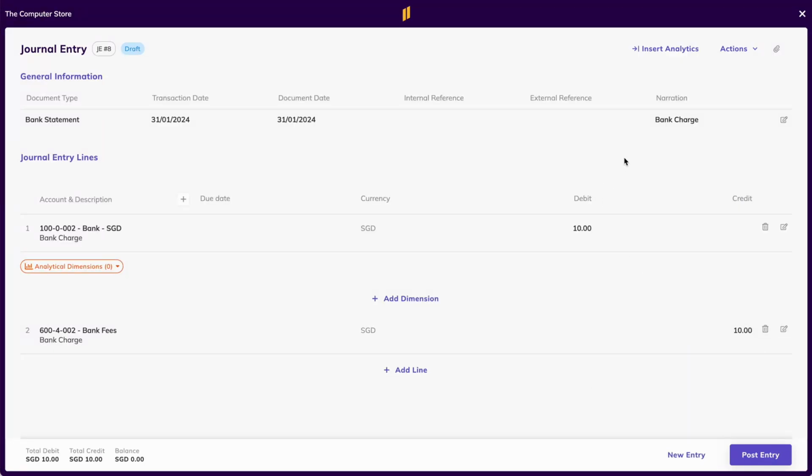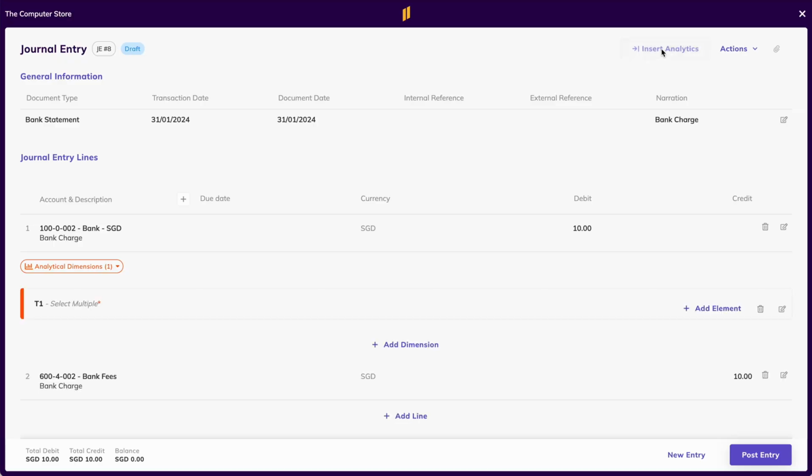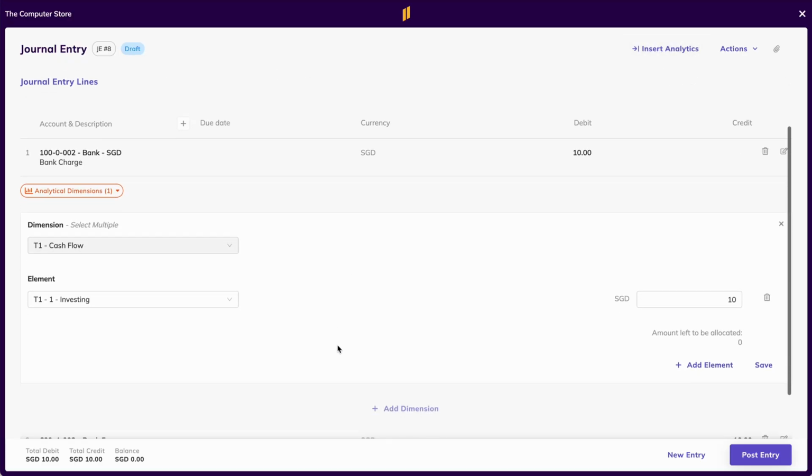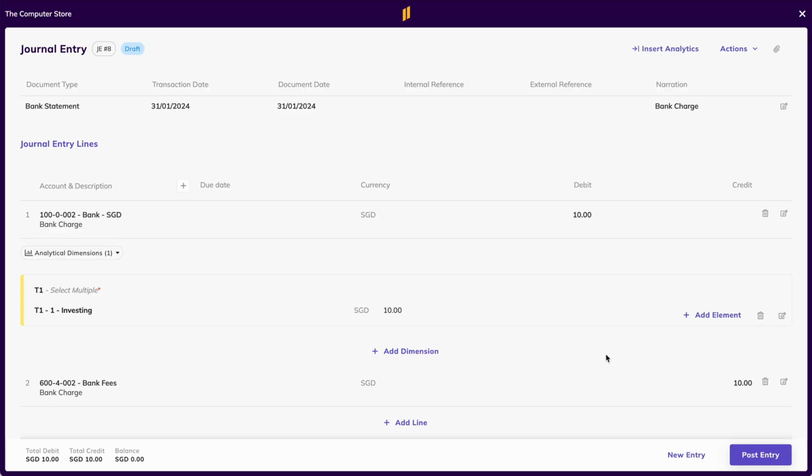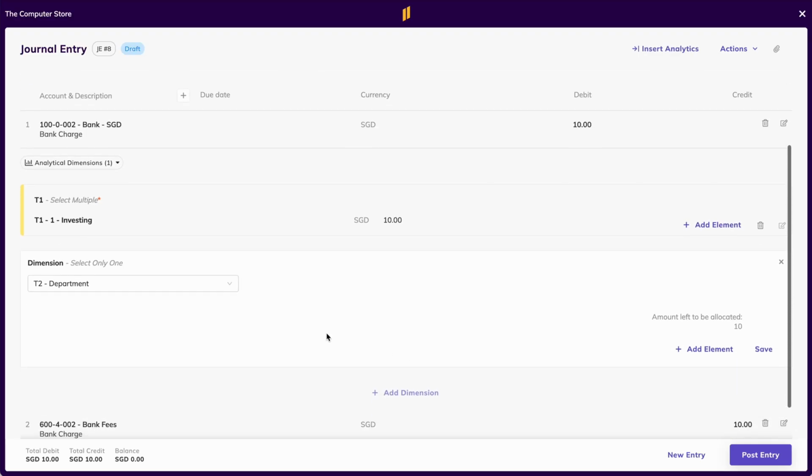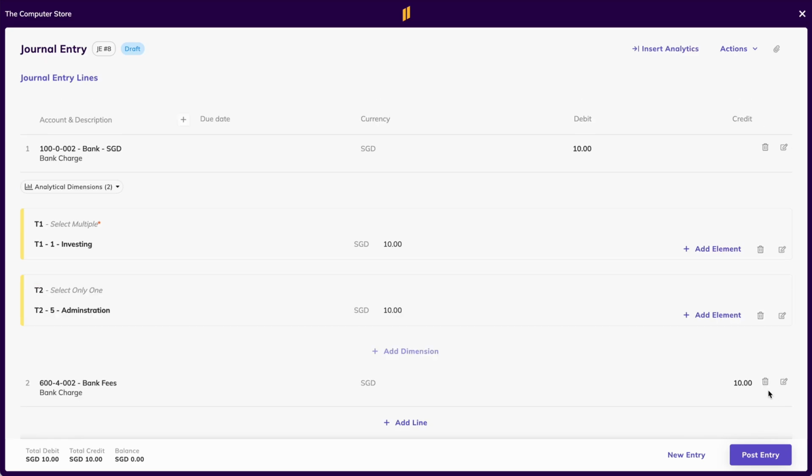The process is similar for non-AR AP journal entries. Click Insert Analytics to automatically generate required entries. Optional dimensions can be added using Add Dimension. If only one element exists, it's automatically applied with the full allocation. As before, you can edit or delete analytical entries, and each dimension can only be added once per transaction.